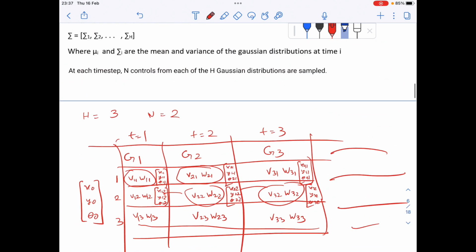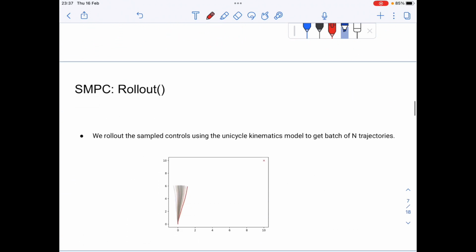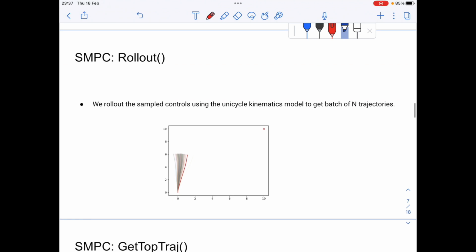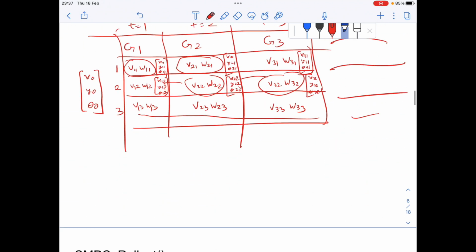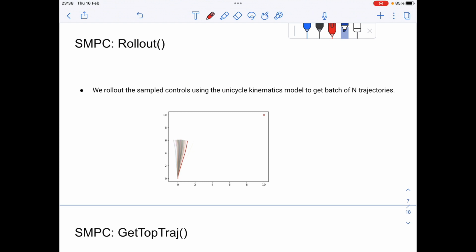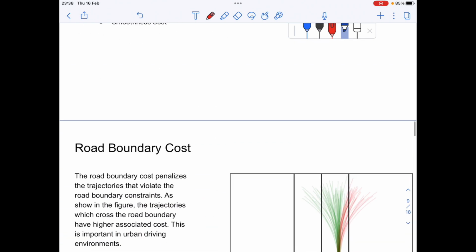So I hope the sampling is clear. If it is not clear, just leave a comment in the course portal and I will get back to you. Once we sample all the controls, we will roll out using the unicycle model like I showed here, and the trajectories will look somewhat like this. Now from here we have to score all the trajectories and select the top trajectories. Let's see how we're scoring.